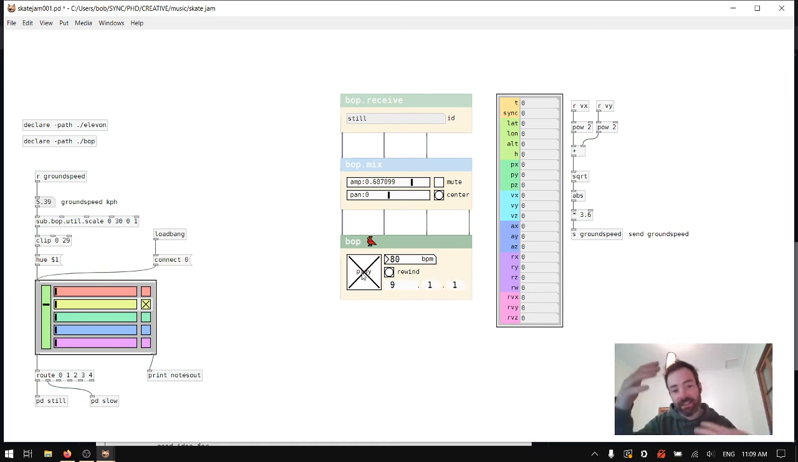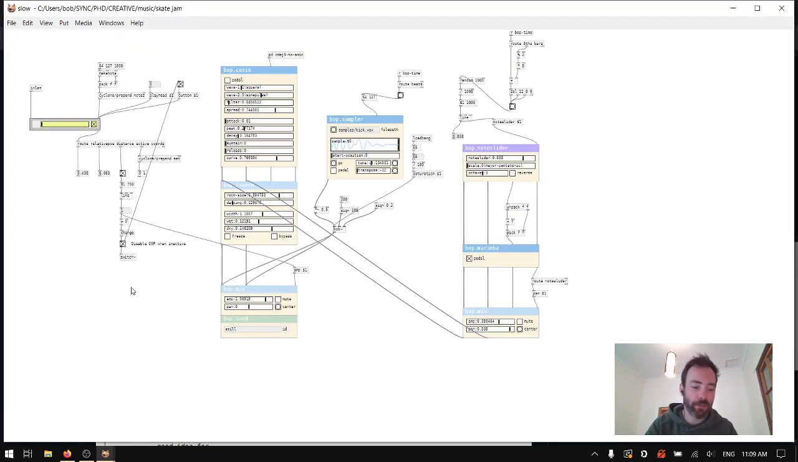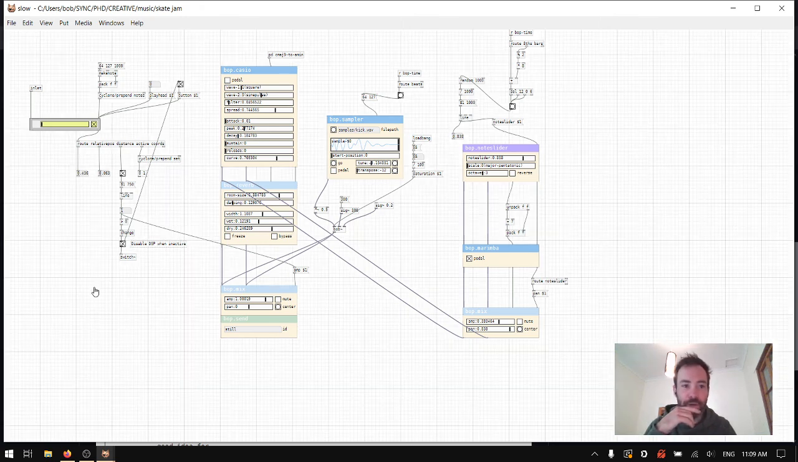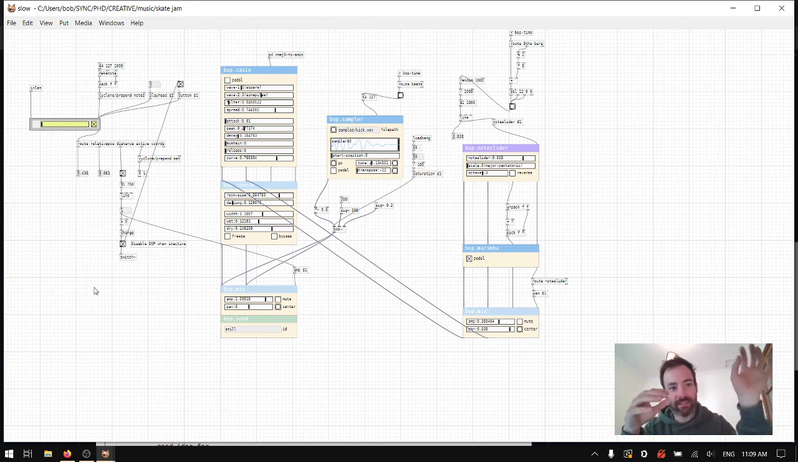In its simplest sense, that's what it's doing. It's switching like you would an Ableton clip. But the power with this particular approach is that inside each of these compositions, that is the still composition and the slow composition, or these staves, you can do anything you want. You know, this doesn't even necessarily need to be music, it could be a sequence of robotic moves or whatever.